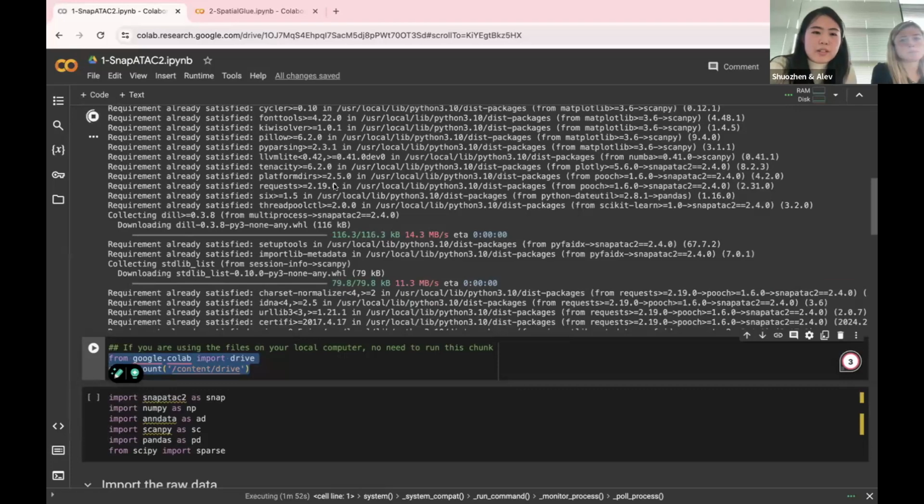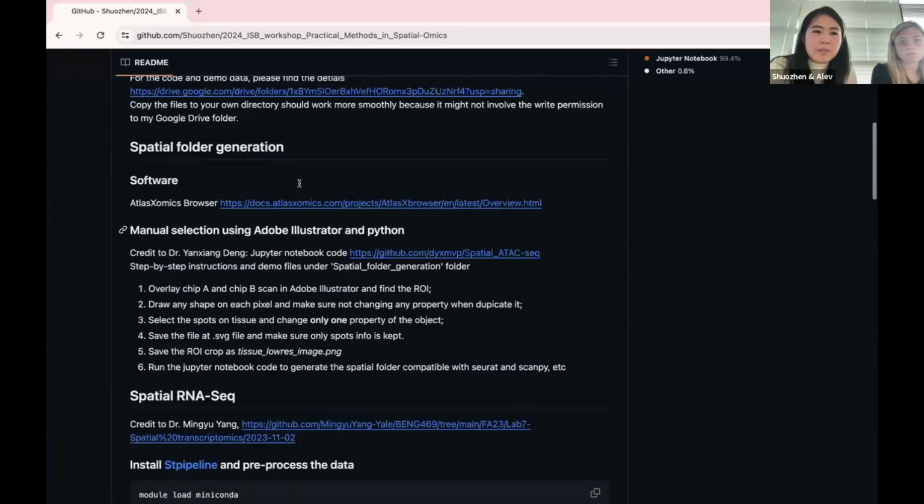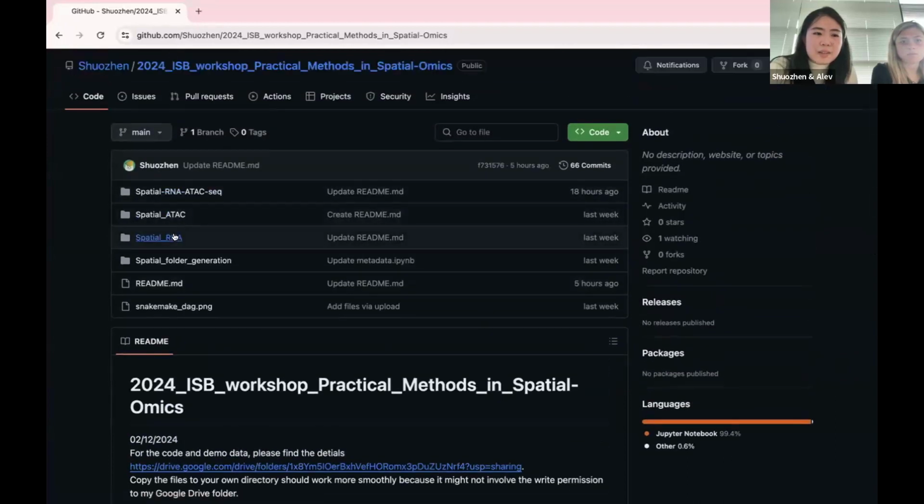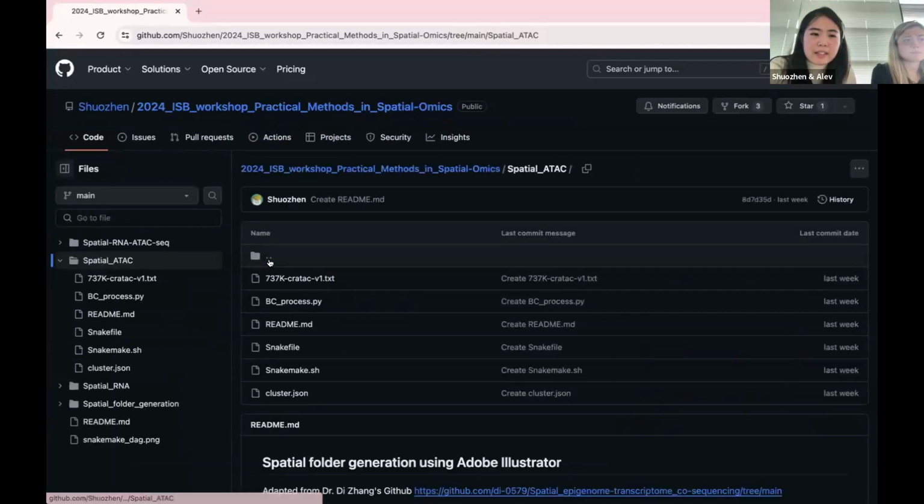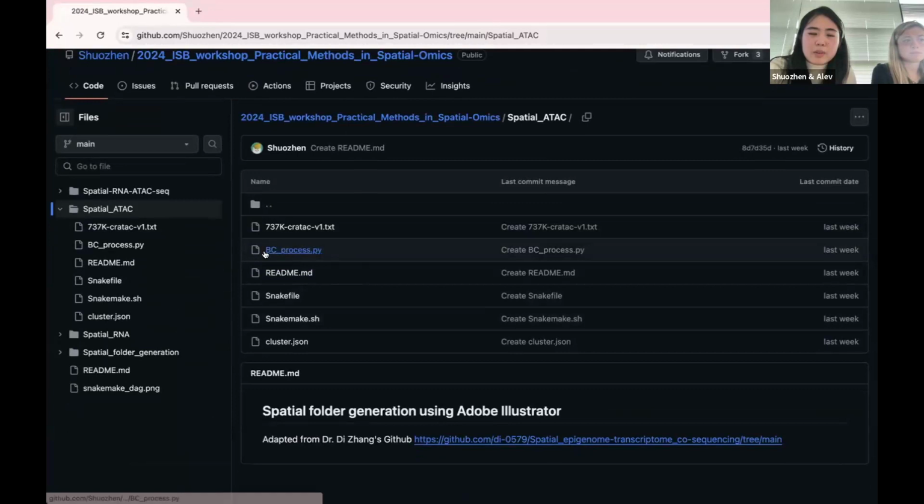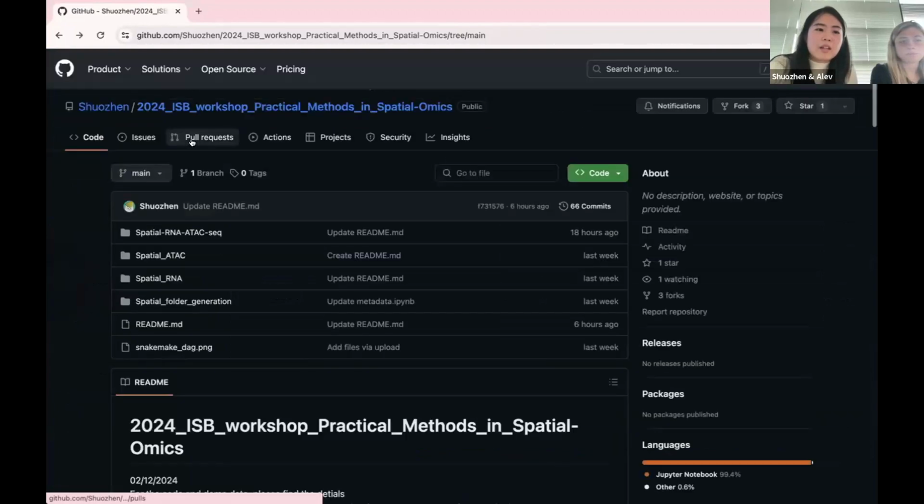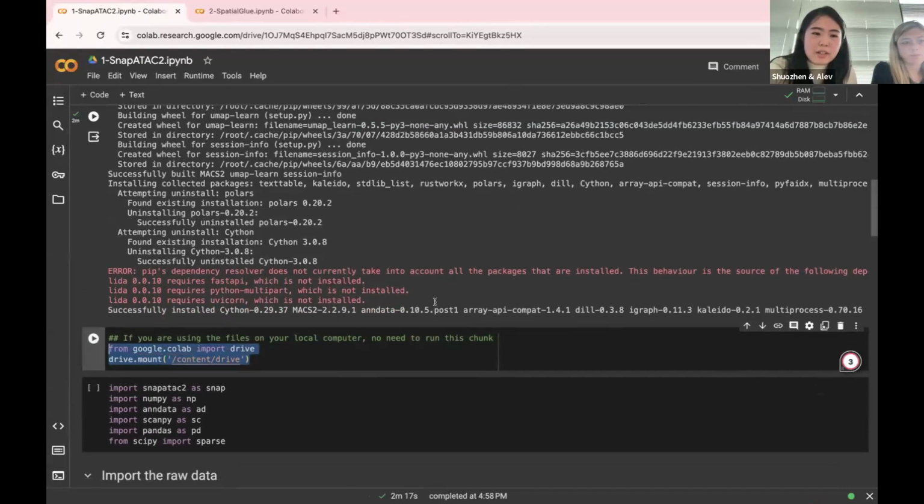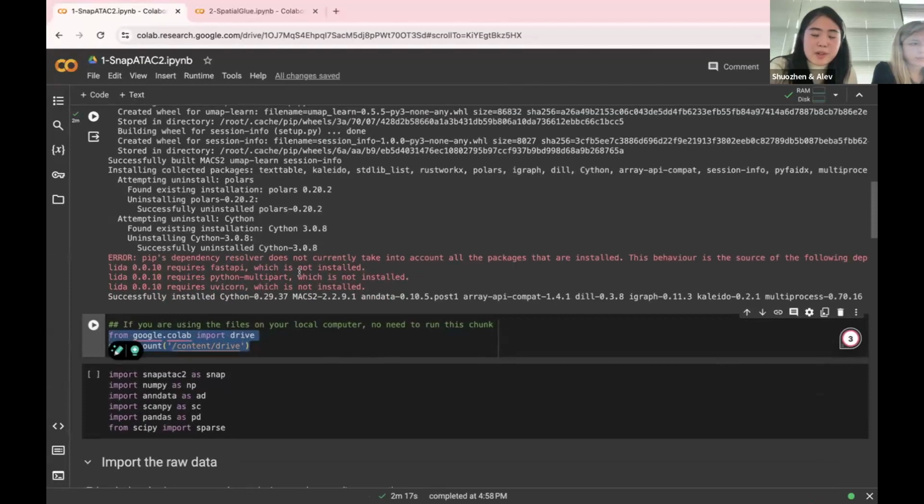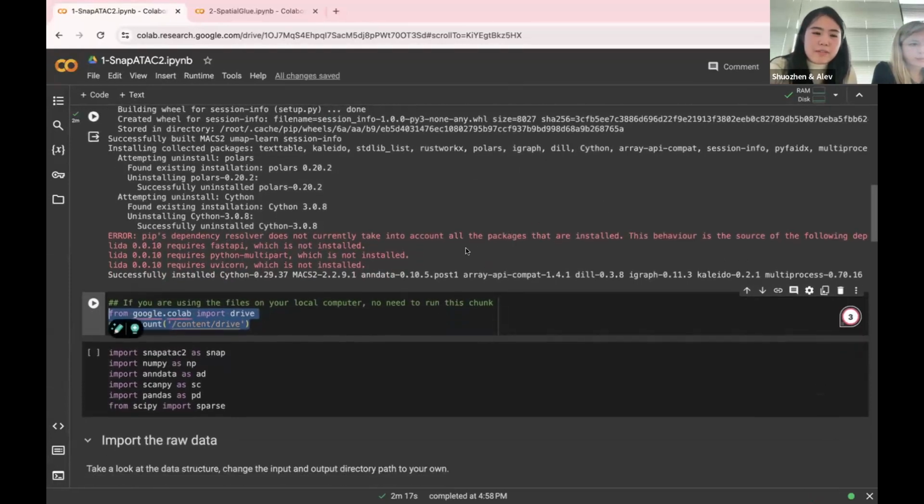While we are waiting for this, we can go to the GitHub website and click into different folders and see there is barcode information here and an ST pipeline shell script that you can use to do the spatial processing. For the ATAC data, the files that we are using, we also put into GitHub. All right. So if you see some error with the pip dependency, it's okay as long as this package is successfully installed. It is just because the dependency resolver is incompatible with the Colab environment.